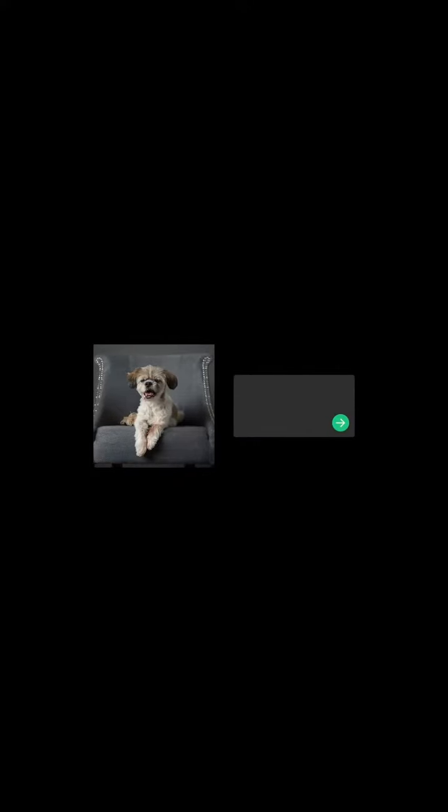DALL-E 2 can also realistically edit and retouch photos. Based on a simple natural language description, it can fill in or replace part of an image with AI-generated imagery that blends seamlessly with the original.